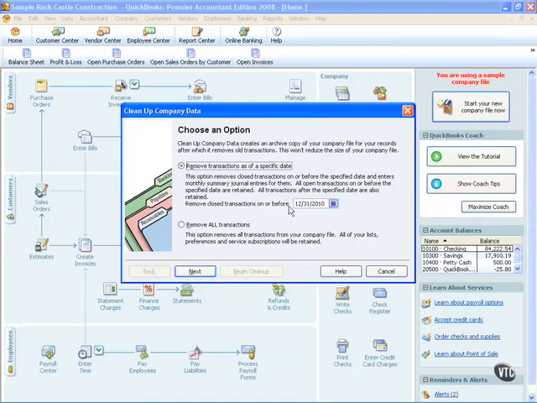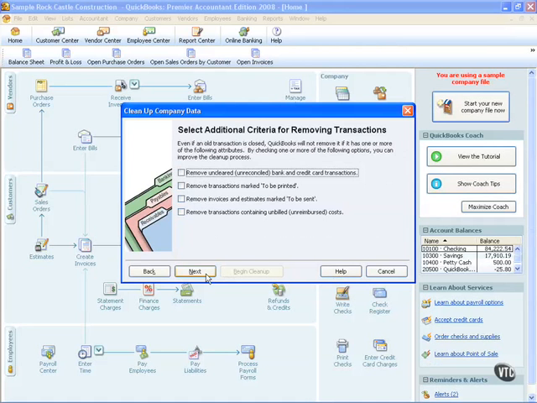Let's say that we want to remove our transactions before 12/31. We'll go to our next screen. We are now able to select certain criteria for what we'll remove. You'll notice that we can remove transactions that are marked to be printed. This is handy if you've emailed a client an invoice but haven't removed the check mark from to be printed. If you don't select this, it will not remove any of those transactions. You'll notice the same case is for invoices and estimates that are marked to be sent. Review your files and look at the different invoices that will be affected prior to choosing these criteria.